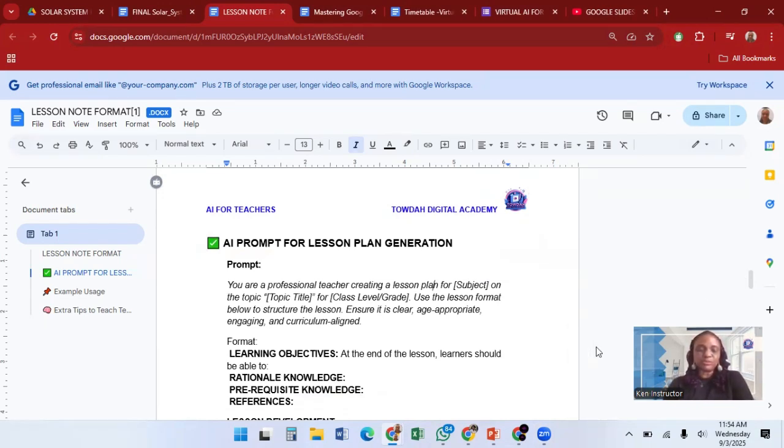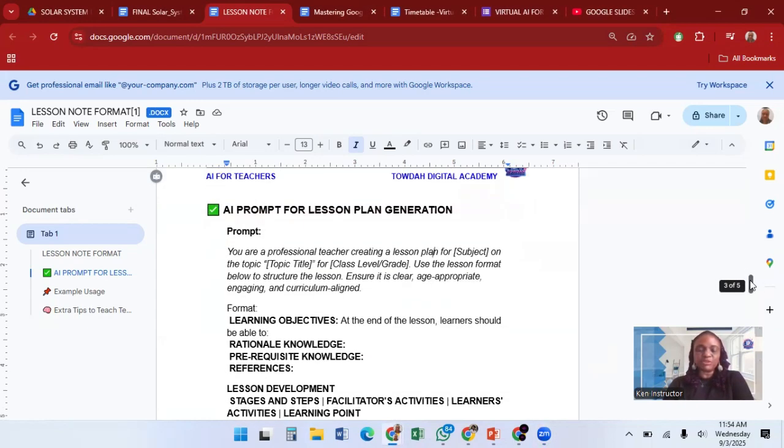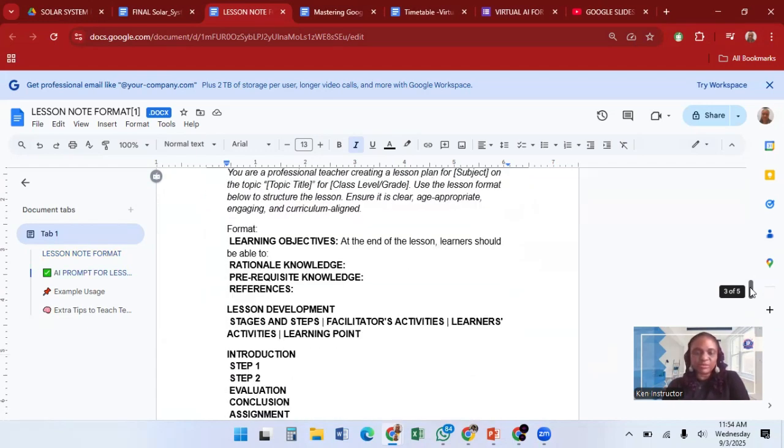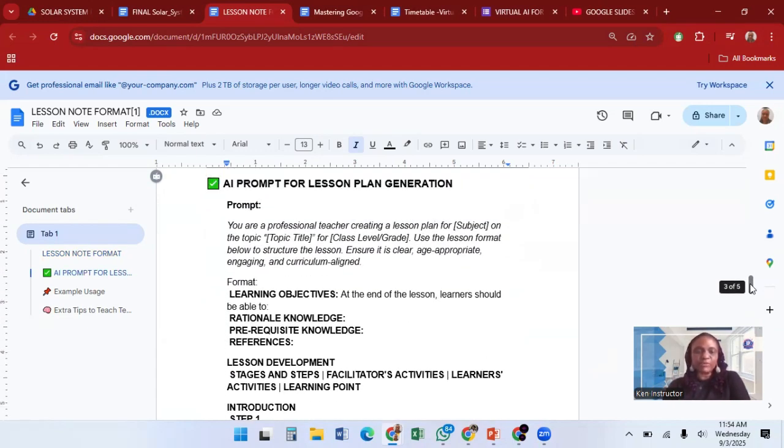So we're going to build the prompt now. All right, so this is an example of this prompt. I'm going to be giving this to us in the classroom, when we are back in the classroom, in the WhatsApp group. So you don't need to worry about how to get it. This is an example of how to build a prompt for this ChatGPT AI prompt for lesson plan generation.